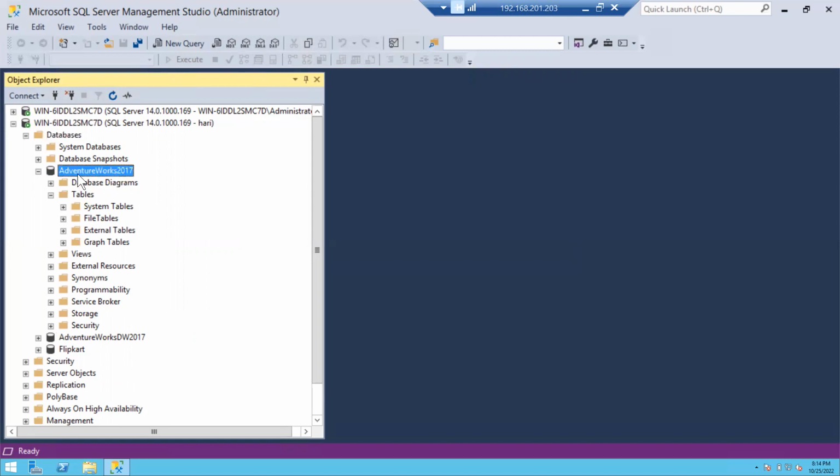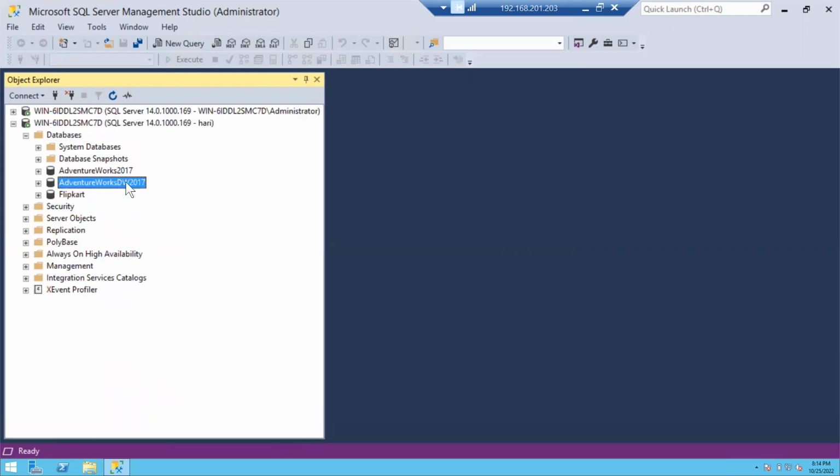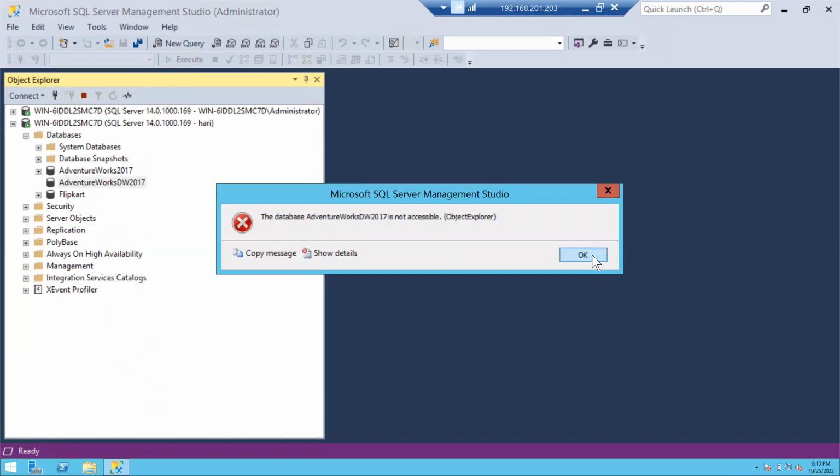And under AdventureWorks 2017, security, users, now you can see the Hurry login because we mapped the Hurry login with AdventureWorks. So when we map any login to any database, automatically a user will be created in that particular database. Suppose we go to this other database, we did not map the Hurry login with this database. Let us try to expand the database. He is not able to expand it also.